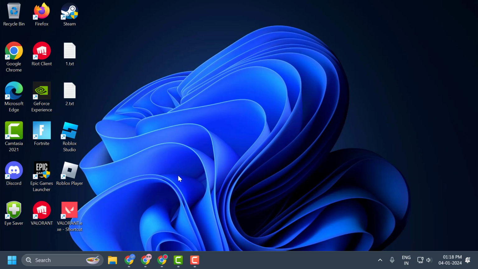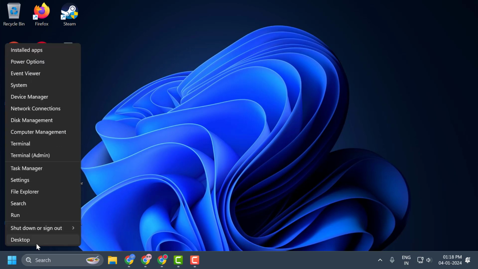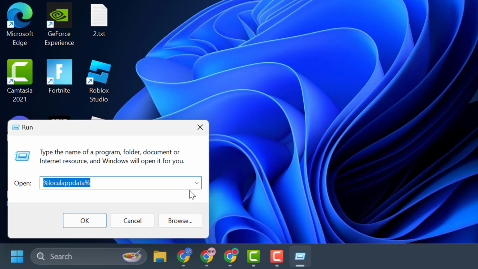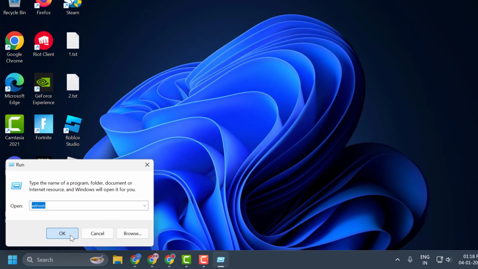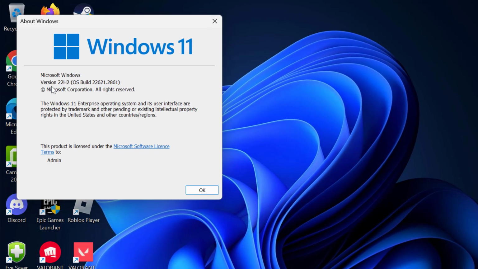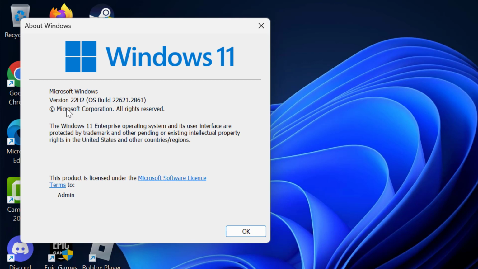To check your Windows version, you just need to right click on the start icon and select run. In the run window you just need to type winver. After typing it select OK, and here you can see the version of your Windows. You need to make sure you have a version more than 20H1 or a version of 2004.